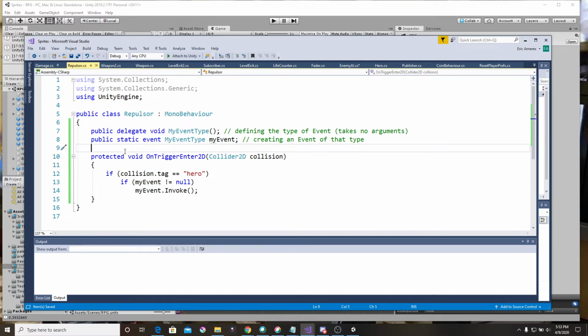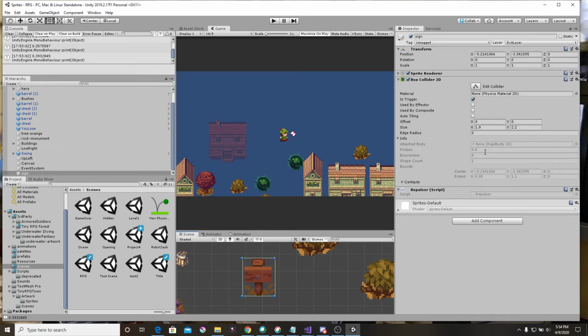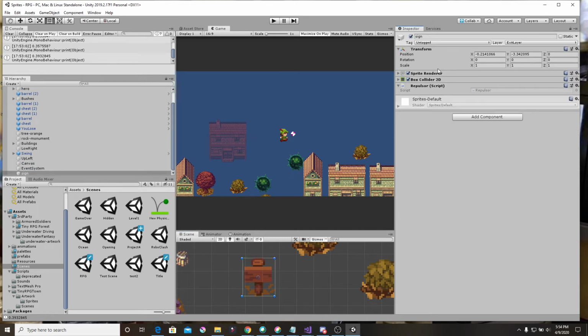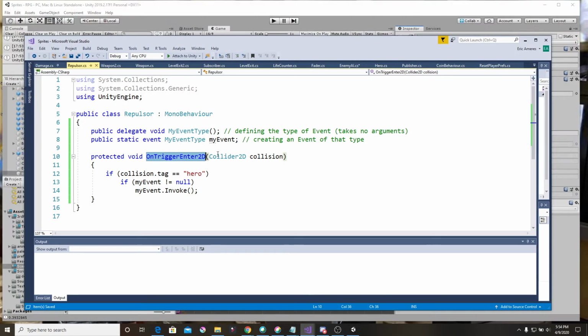So the sign is going to have a trigger on it. If we go to the game here, let me just show you. I'll click on that. It has a box collider 2D, and the box collider 2D is a trigger, okay? And it also has this script on there. It's called repulsor. Originally, I was going to make some things bounce off or something, but it's just called repulsor for some crazy reason. And so that is what's on that object.